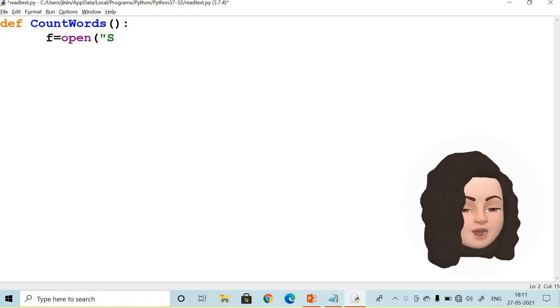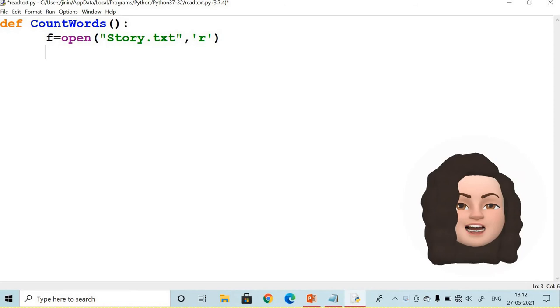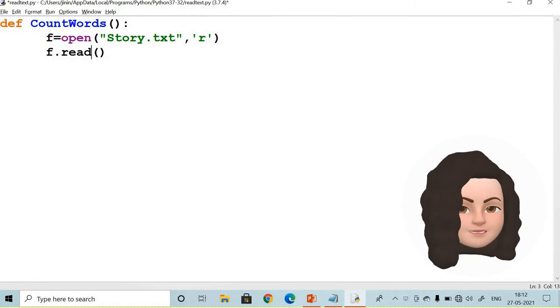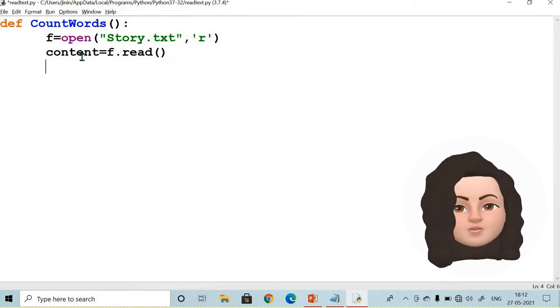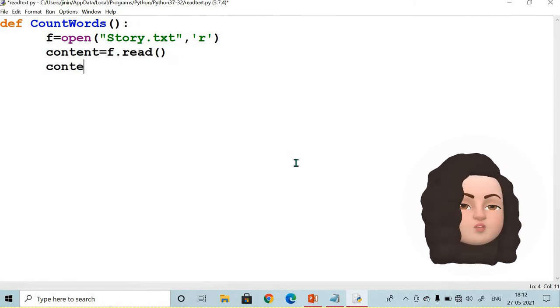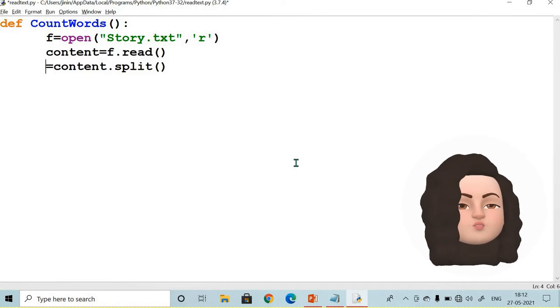So now let's read the entire content of the text file using the read function. Okay. So the read function will return a string. So f.read, and then store it in a variable called content. So content is equal to f.read. Now I want to count the number of words. This is in a single string. I want to make it word by word. So for that we are going to use a function called split. So content only will have the entire string. So content.split means it will split the entire string word by word, and let's store it in a variable called words. Okay, words is equal to content.split.